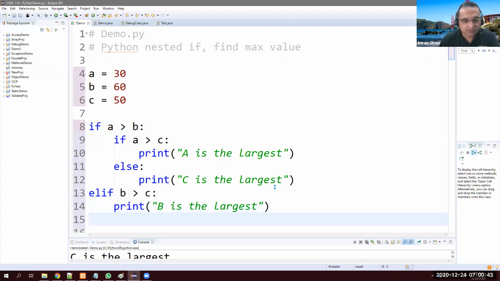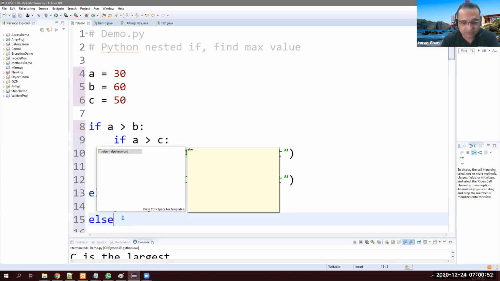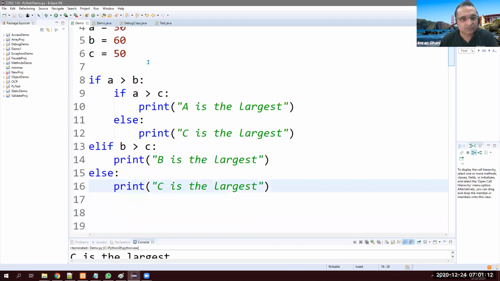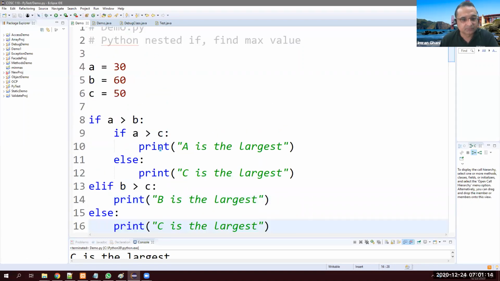If not, if B is not greater than C, then else simply print, sorry, now C is the largest. This is just one way. Okay, now we are seeing all the combinations that we have discussed.